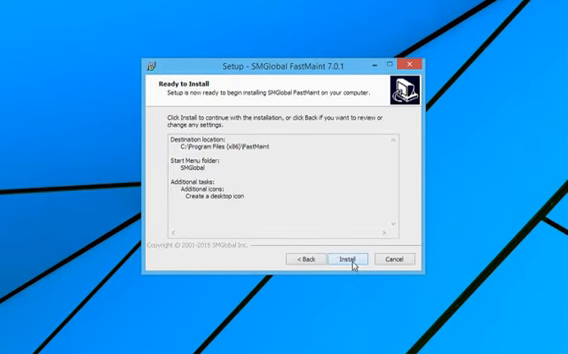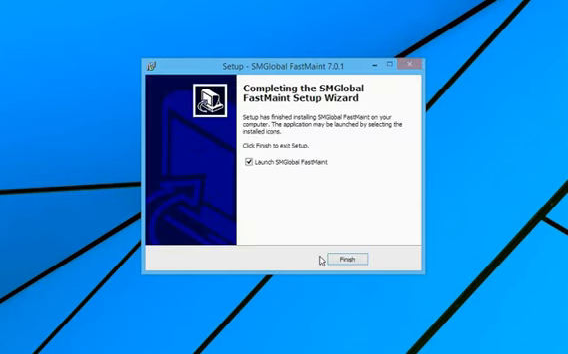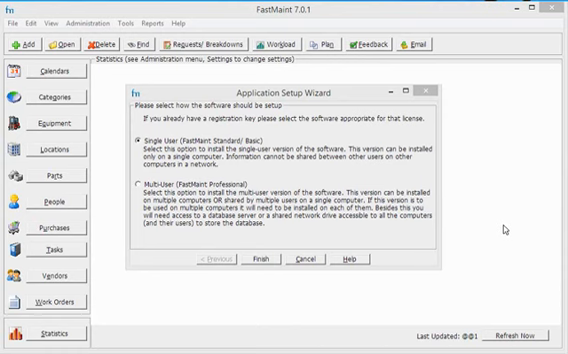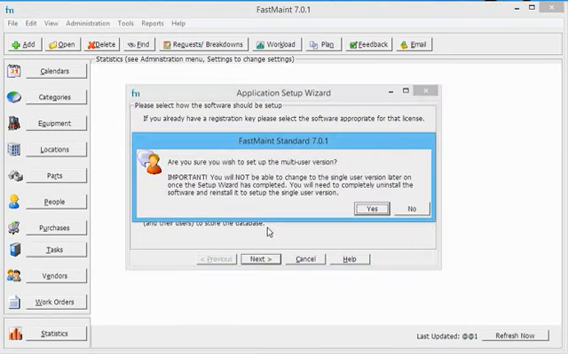Click the Install button to start the installation. Let it complete. Click Finish to start FastMaint so that you can set it up. This brings up the Application Setup screen. Select Multi-User FastMaint Professional and click Next. Confirm your changes.